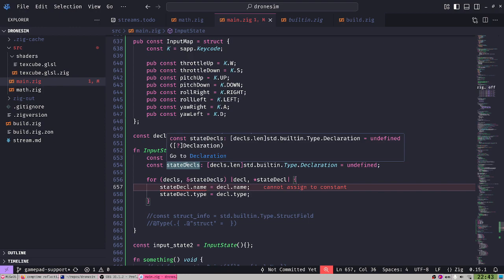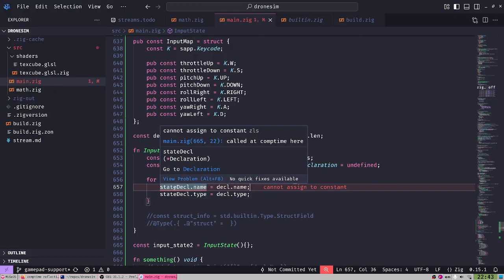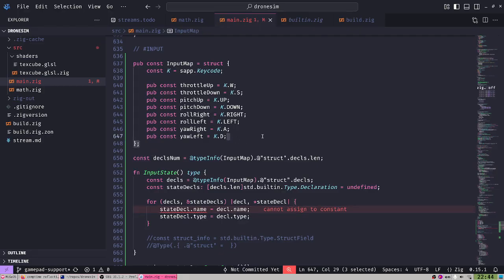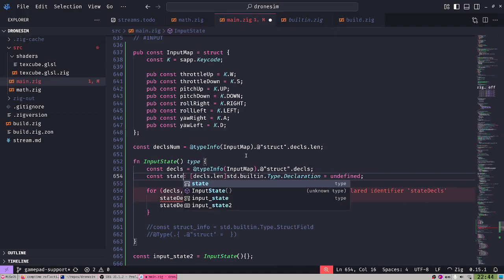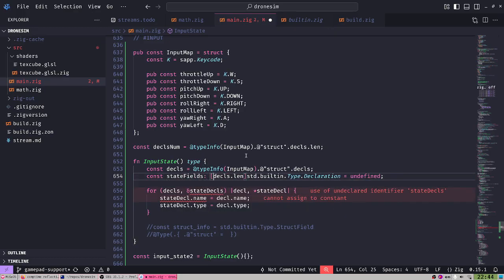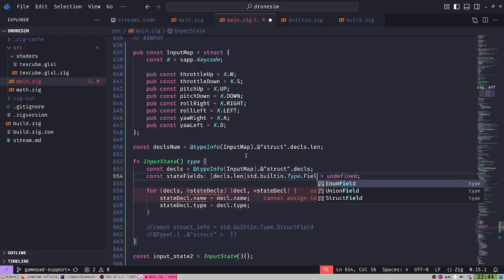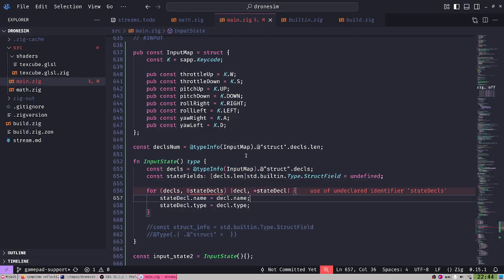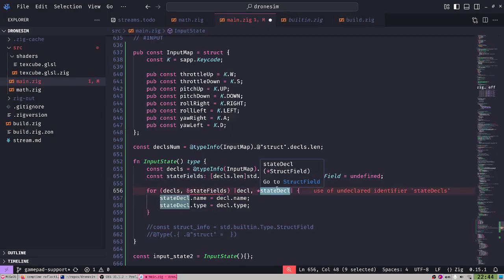State declarations. It has a question mark, although it should work. State decl cannot assign to constant. Yeah, I think we need to use fields for the new one. State fields is fields len and type is going to be field, struct field. But here's the thing, state fields. Yeah, I have a field.